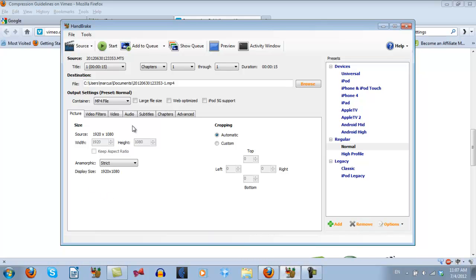So the first thing you want to do is under Output Settings, you want to set the container to be MP4. Then you also want to check the box for Web Optimized. This will allow your video to start playing even before it's fully loaded, which is really good. Alright, and then for anamorphic, we'll set this to None. Video filters we'll leave alone.